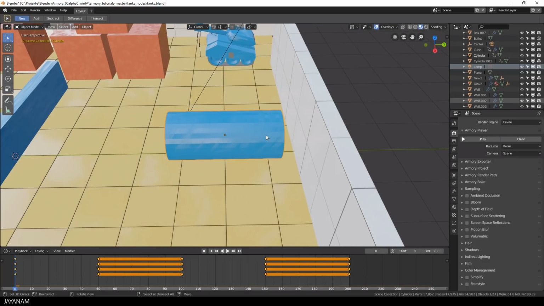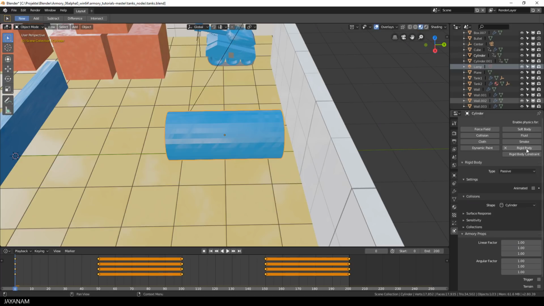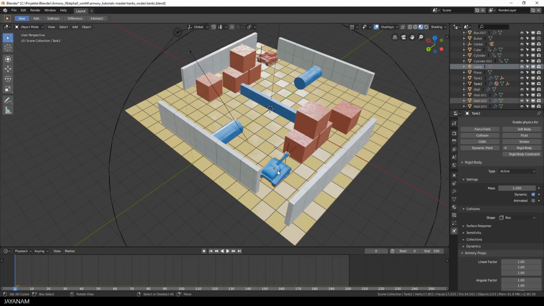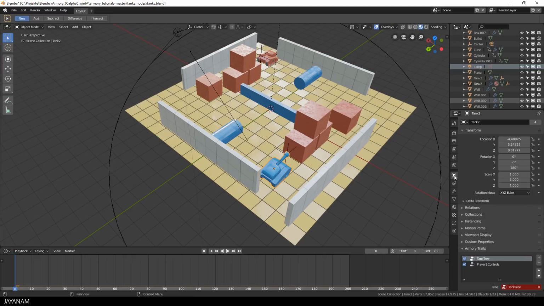Let's open the physics tab. And you can see for this cylinder a rigid body is attached and a cylinder collision shape. And for the tanks it's the same. I have a rigid body attached and a box collider. So we don't have to implement a game logic for these collisions. They are handled by the physics engine.